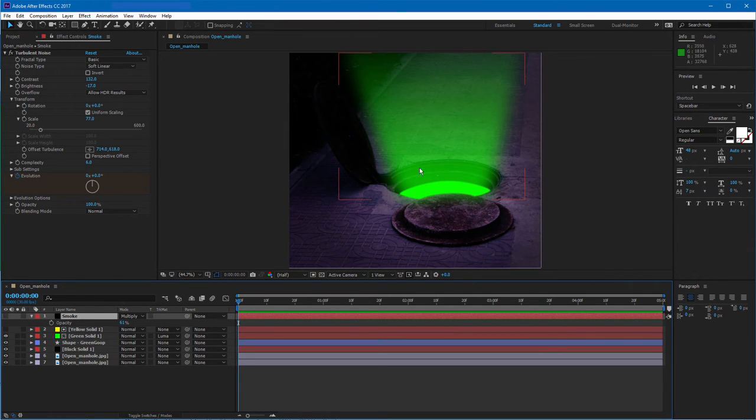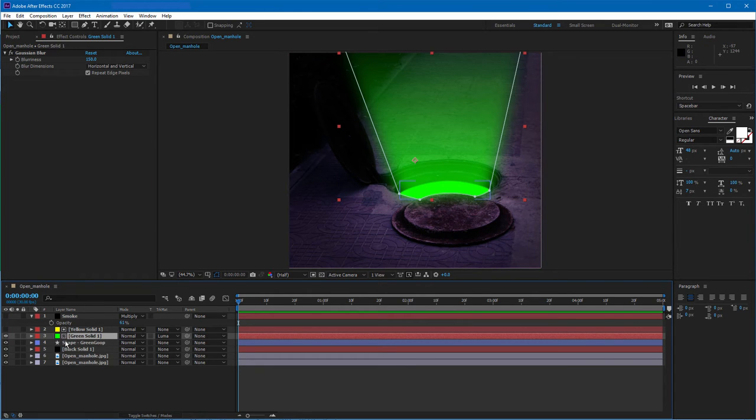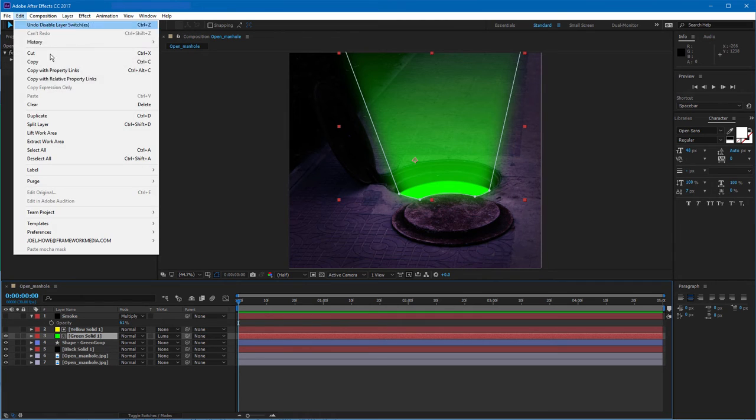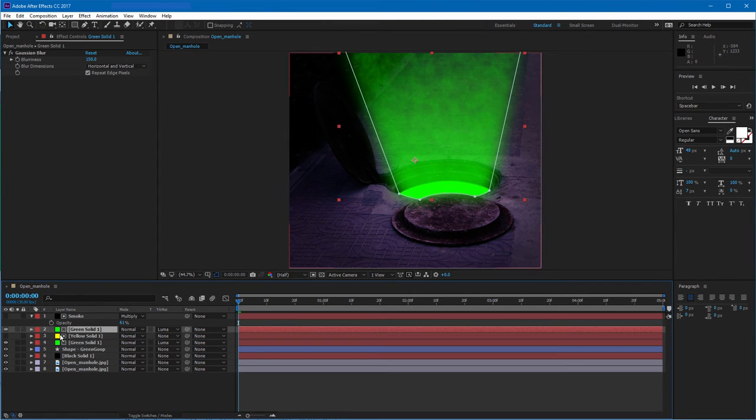We have this green solid shape here. And I think it works pretty well as a mat. It would work as a mask for our smoke. So I'm going to just duplicate this layer. So Control D or Edit, Duplicate. Notice that it moves that duplicate above the layer mask. Notice it also maintains that layer mask.